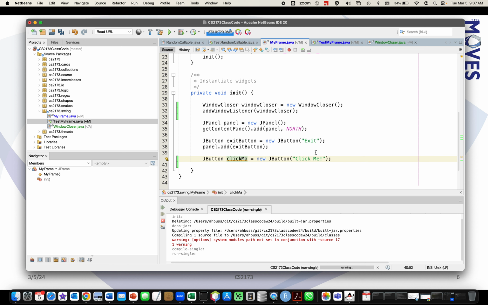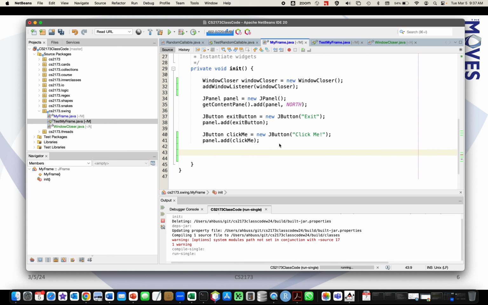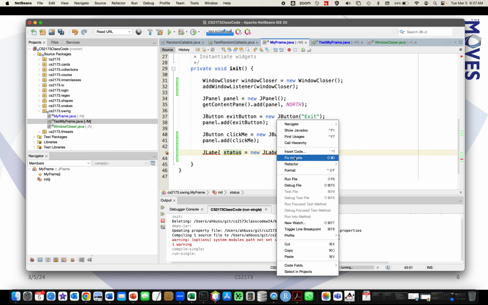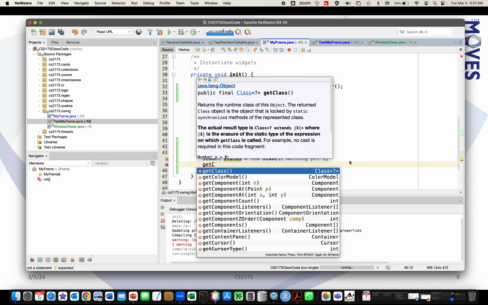Okay, let's create another JButton. I'm just going to call it "click me", just to show it's sort of clicked. And let's add it to the panel. And now I'm going to add another JLabel, and I'm going to call it sort of a status. And I'm going to add that to the content pane.